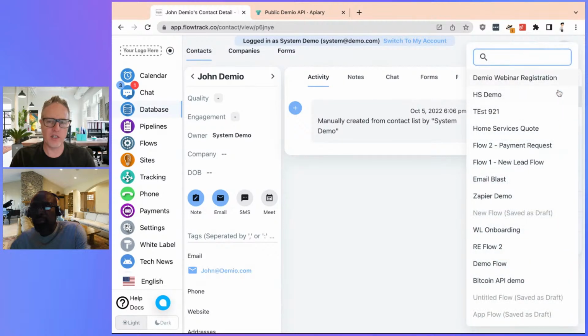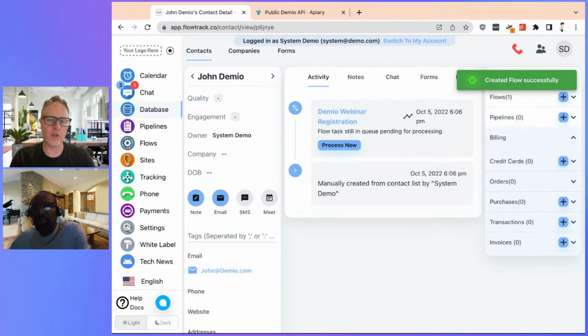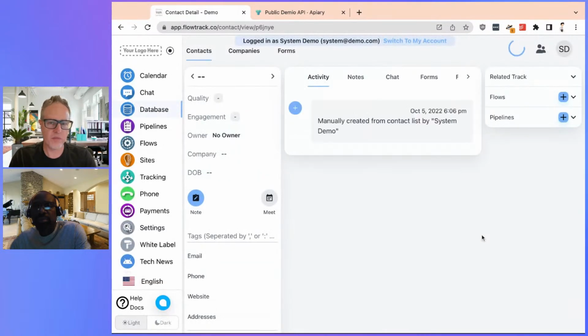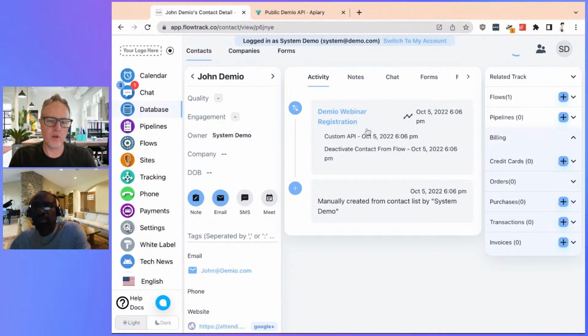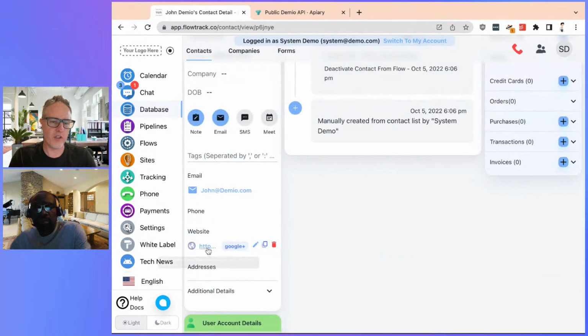We got it right here. I got the add the flow button. I'm just going to click on that. I'm going to click on that flow. It says, you know, this thing's being processed. I'm just going to refresh the page so we can see it update right now. The flow ran. And look at that. We got an attend link on the contact in the Google Plus spot. That's exactly what we wanted.